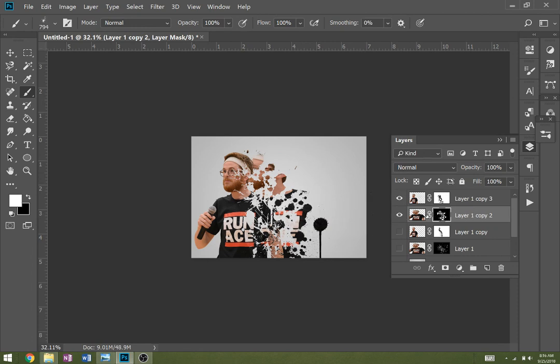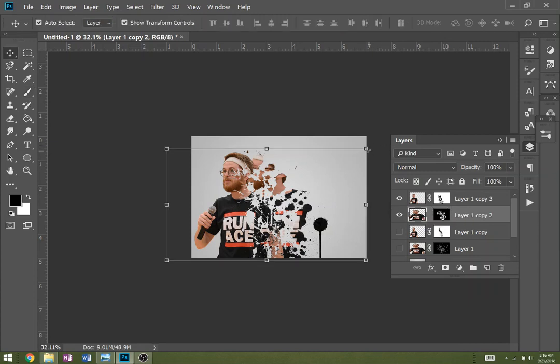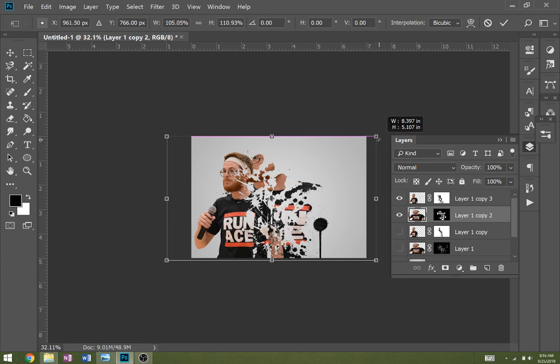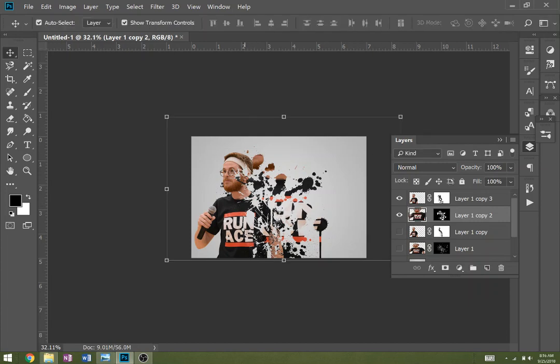So once again, I can just sort of unlink these two, and I can take my little move tool here on this, and I can sort of make this even bigger if I wanted to, and I have it fill up some of the other splatters that I made. So that looks cool. All right. Okay, so that's layer masks in a nutshell.